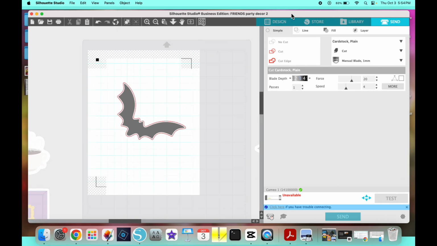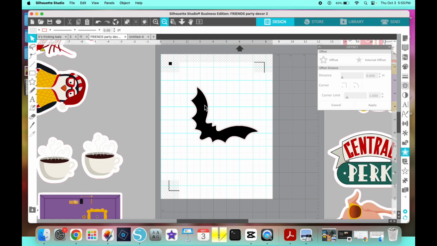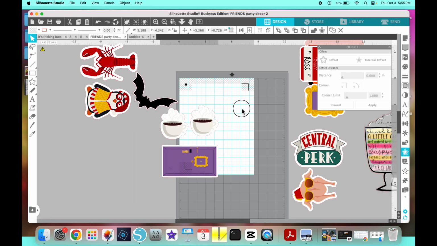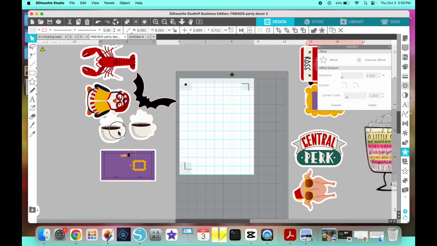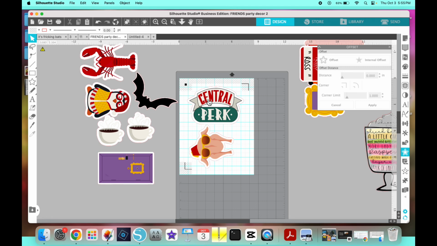I do want to mention one other thing about print and cut. Once you have printed your design, you can't move it before you cut it. So for example, if I were to print this, I wouldn't want to move it and bring something else in and print and move it, bring something else and print and move it. Because this design, once you print it, has to be in the exact same spot in order for the machine to cut it correctly.